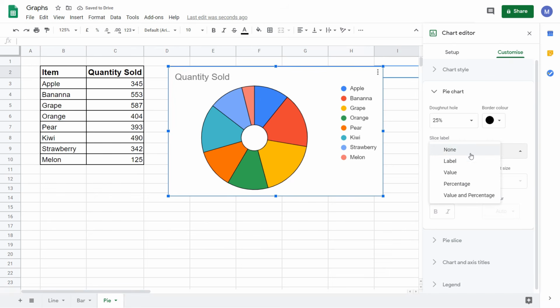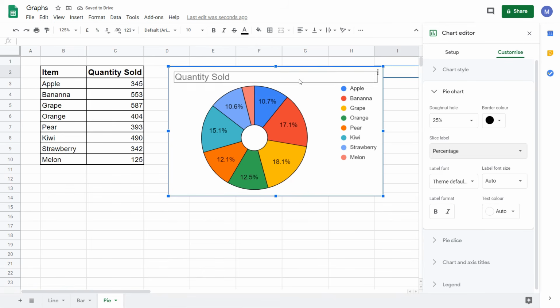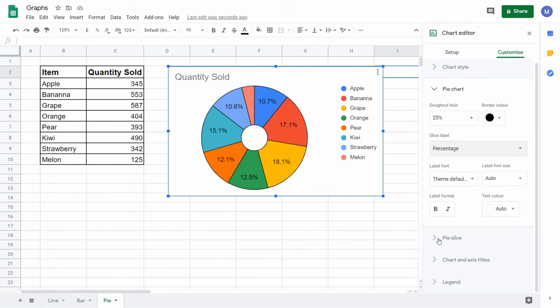We can have a label on each slice, which can be the value, the percentage, the actual label that comes from the legend, or the value and percentage. I'm going to select percentage, and we can see we've inserted the percentages on the different segments in our chart. If the segment is too small to display the percentage, it won't be shown. We can also customize each of these slices individually.